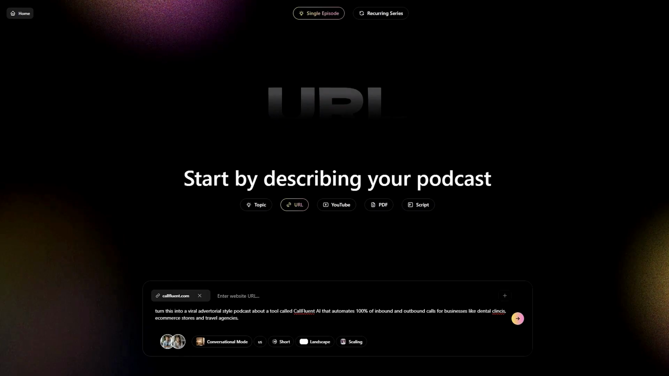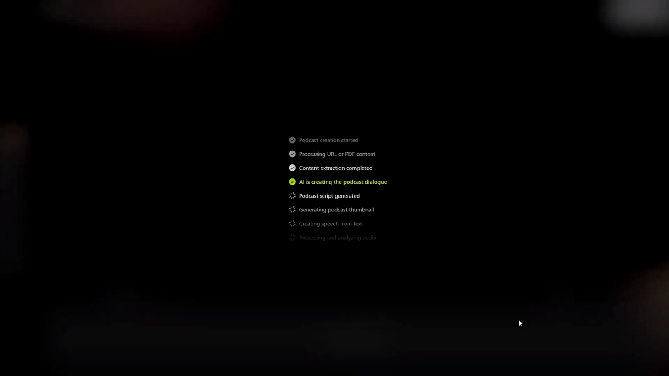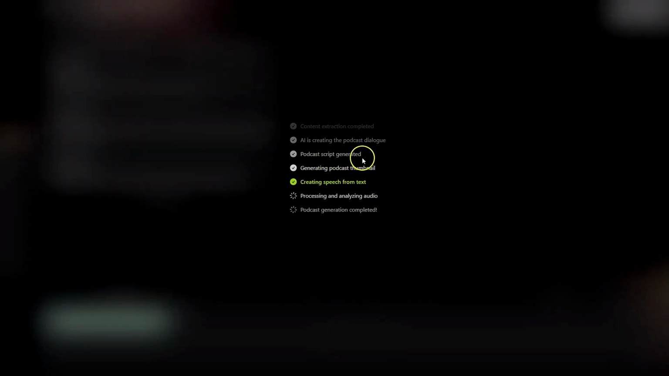Which leads me to step number 3, which is you just click Generate, one click over here. And bam, MagicPods builds the full video podcast, caption synced, waveforms animated, B-rolls added automatically. As you can see right now on the screen, it's already generating our script. It's already generated our thumbnails. It's creating speech from the text, processing and analyzing audio. Podcast generation is completed in under 60 seconds flat.